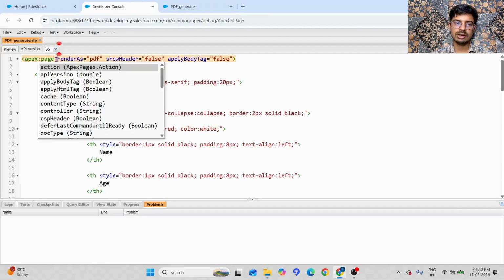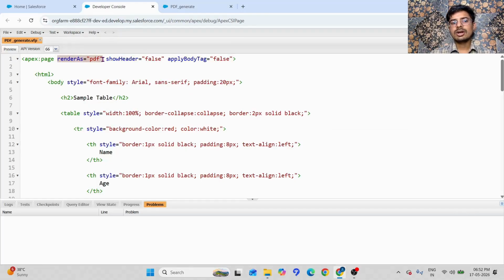So in our next video, we'll see how we can generate the PDFs with different types of data, and we'll see how we can manage complex CSS in our VF page. That's all for this video.